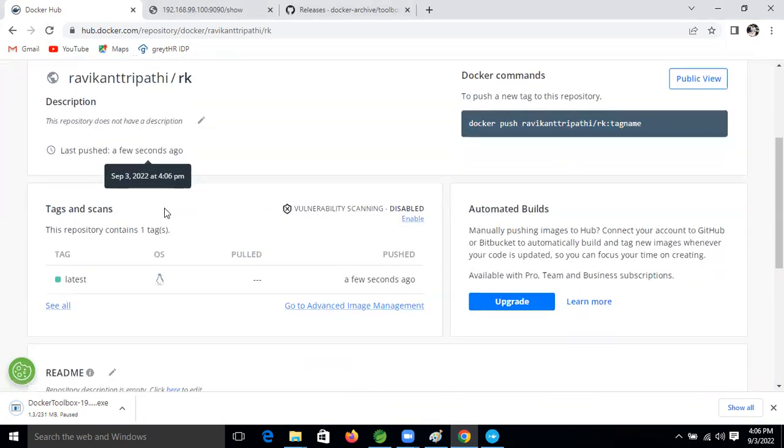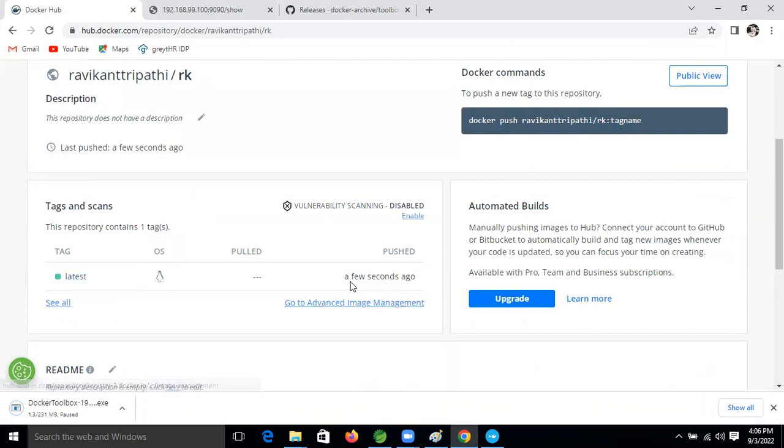See, now the latest one came a few seconds ago. This repository content, is one tag showing or not, friends? Please respond, everybody. Yes, yes. We placed it inside the repository, right? That is called a repository, and this is called tags. Tags, right?